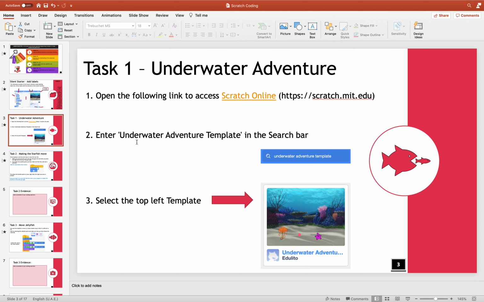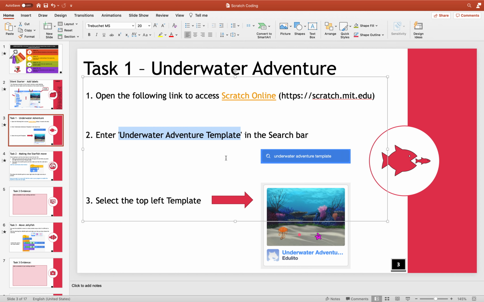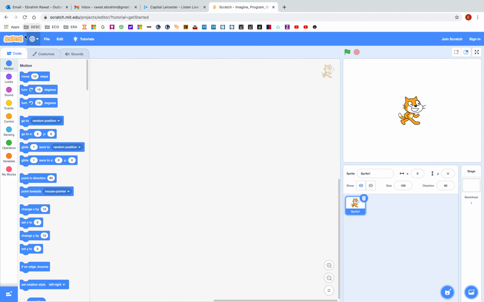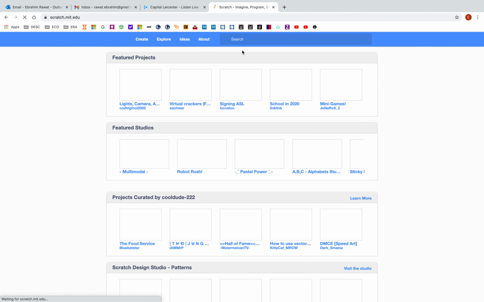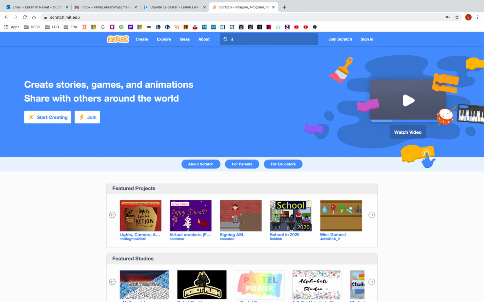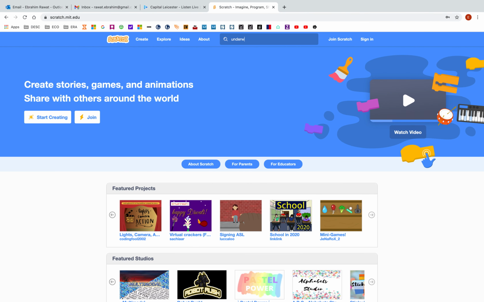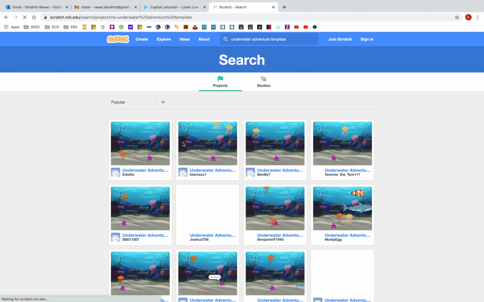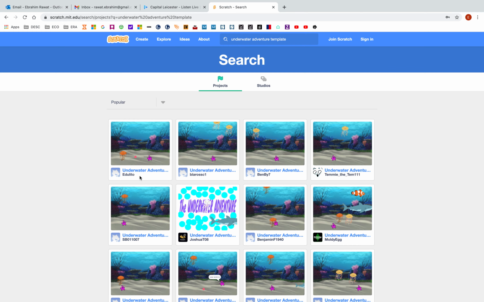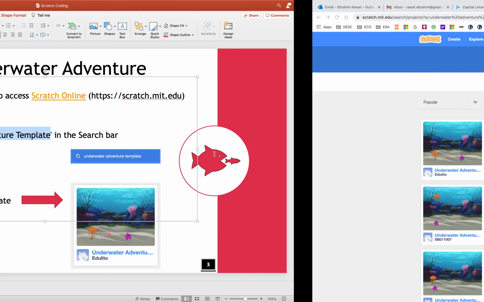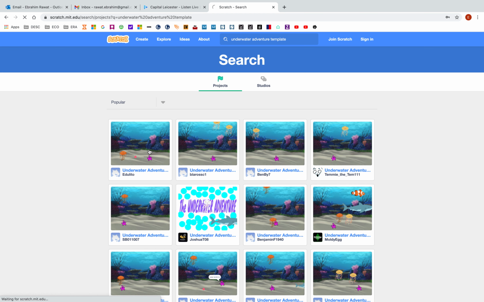So to do this, we'll need a template. The template is the underwater adventure template. So I'm going to go back into Scratch, back into the home page, and in the search bar, I can type in, what was it again? It was underwater adventure template. And if I search for that, it brings up this one over here by Edulito, which is the same one on the slide over here. And then you can open it.